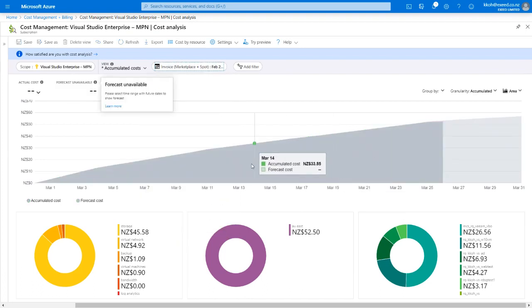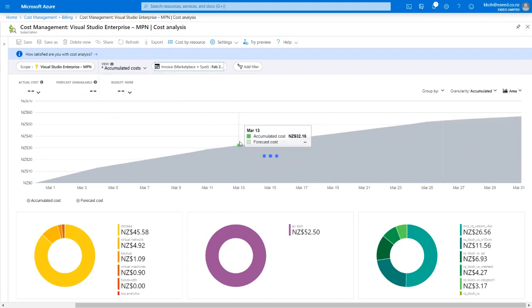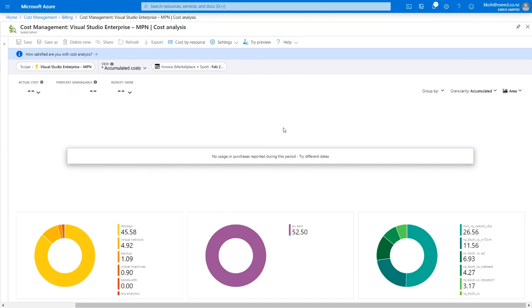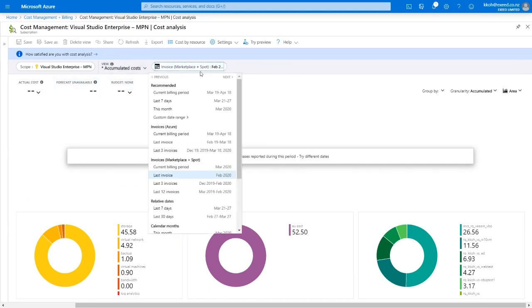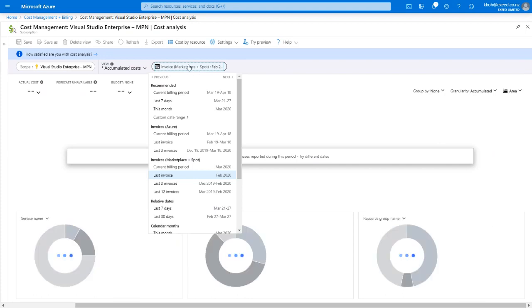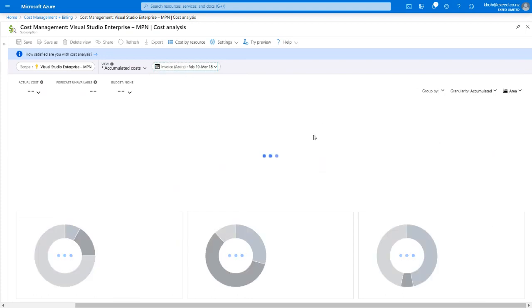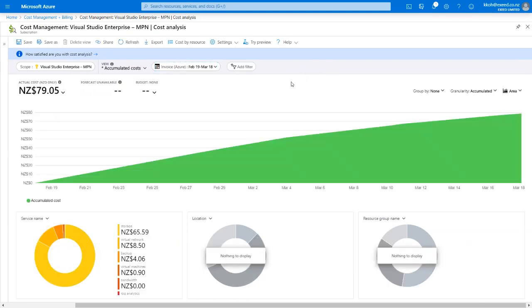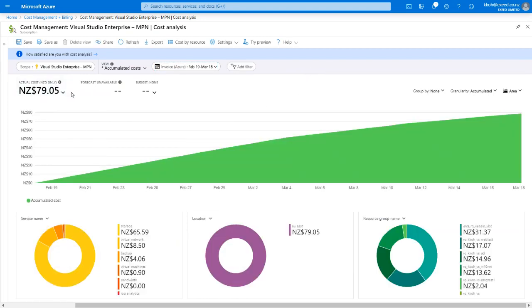Let's have a look and see what's happening. Wait for it to load. Oh, we didn't have any purchases accumulated for the last invoice, so can't really see that. Oh, that's marketplace. Sorry, looking at the wrong filter. Here we go. This is last month's consumption. $79 was consumed or charged out.